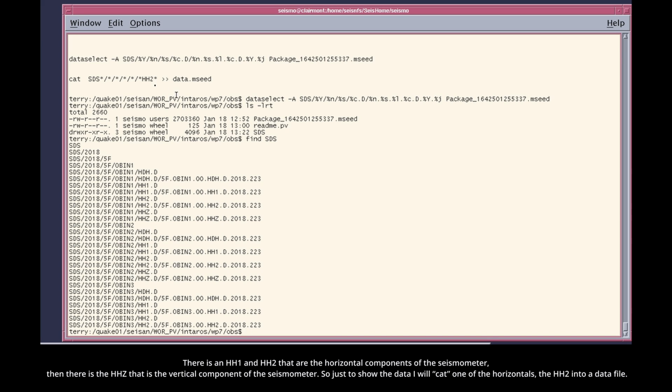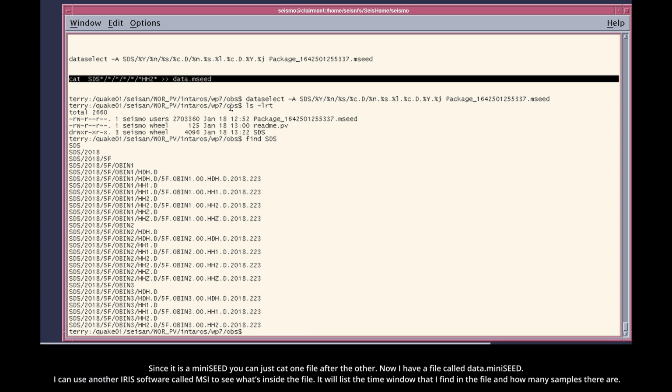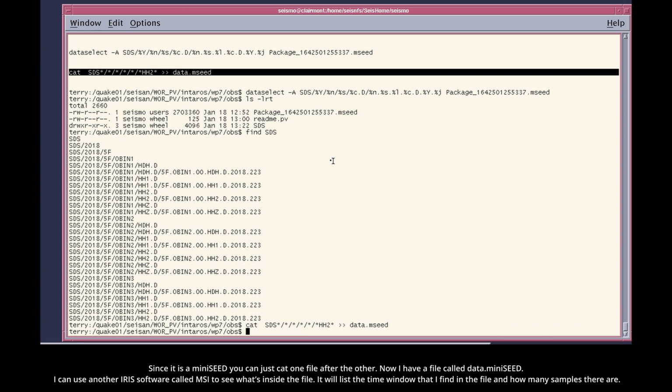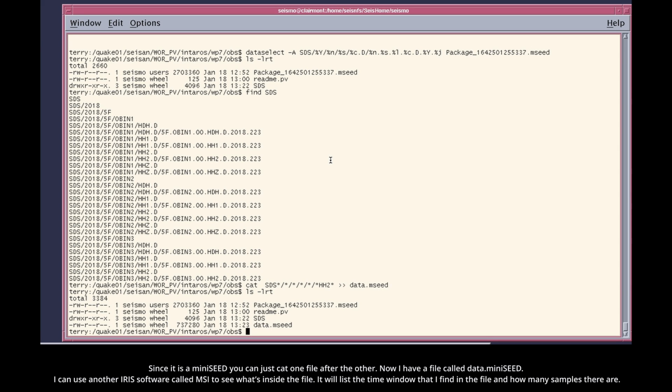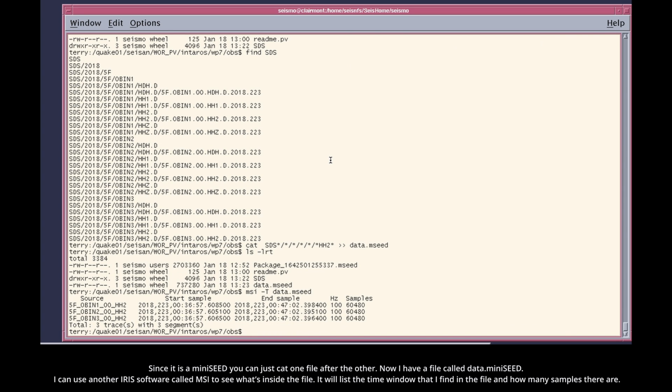Just to show the data, I'll now cat one of the horizontals, the HD2, into a data file, like this, since in mini-seed you can just cat one file after the other. And now I have a file called data.miniseed, and I can use another IRIS software called MSI to see what's inside the file, and it will list the time window that I find in the file and how many samples there are.